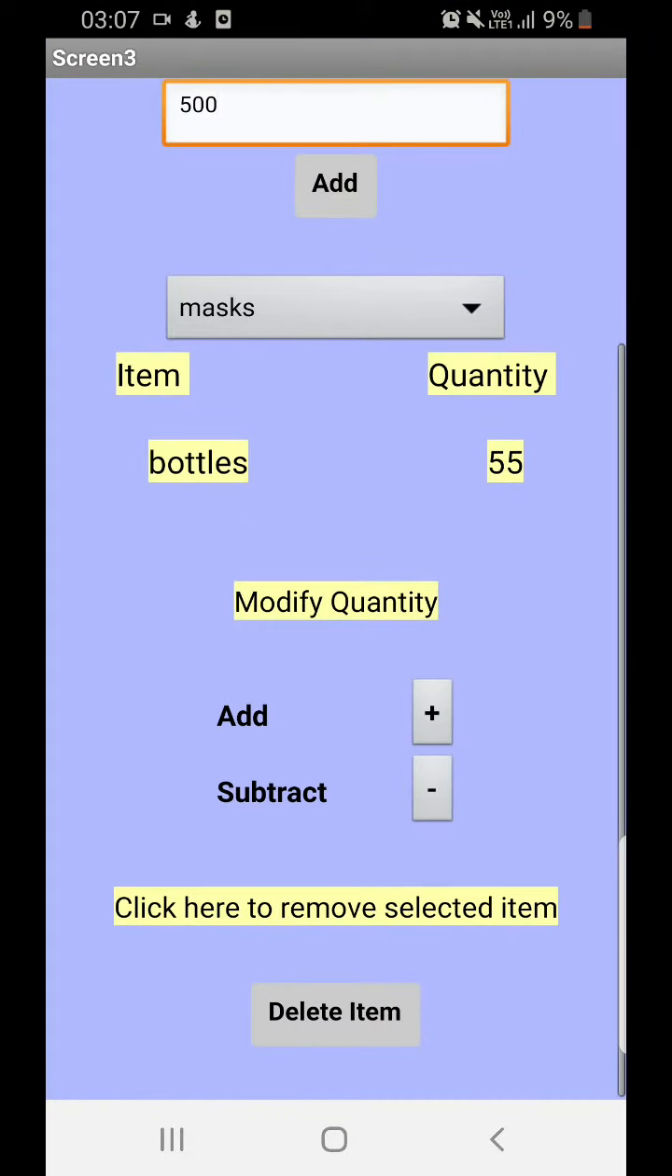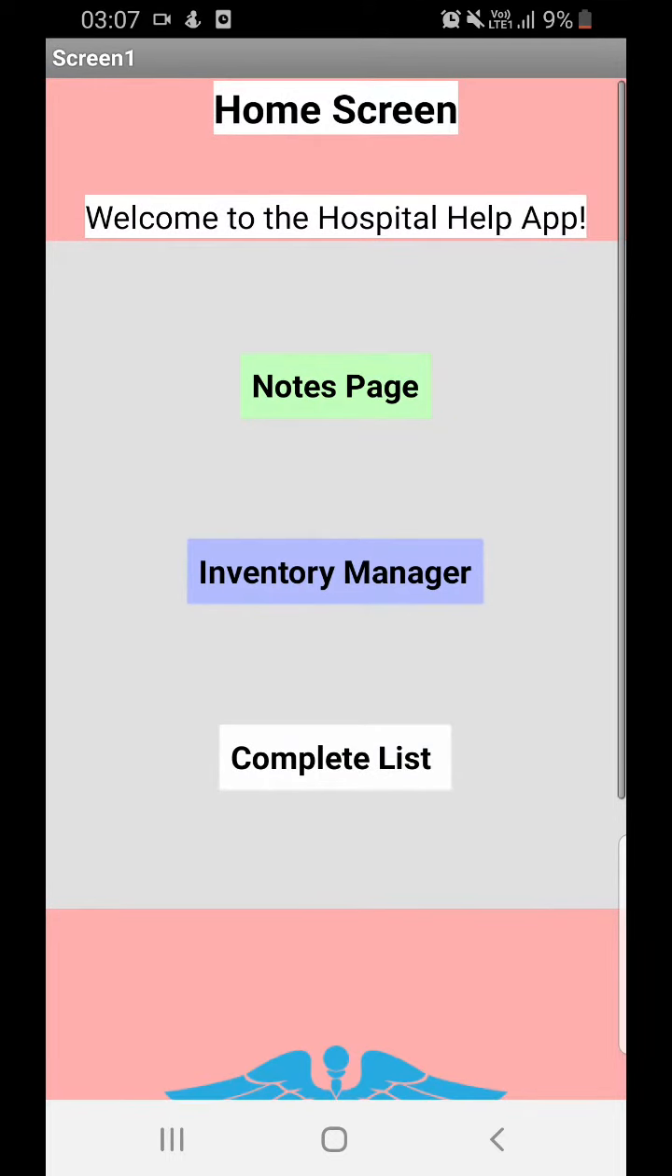So this app has been inspired by the COVID-19 pandemic and it's a simple tool that hospital staff, or basically anyone, can use to keep track of notes and inventory during this crucial time. And it has general uses as well, not just all of these things. So there are three parts, as you can see. The first is the notes page.